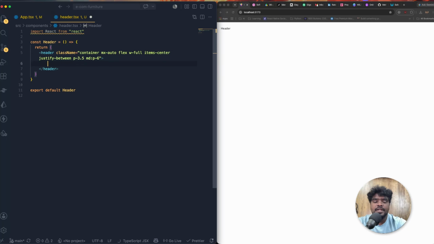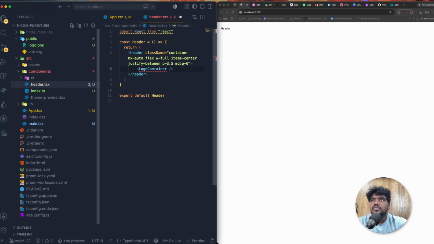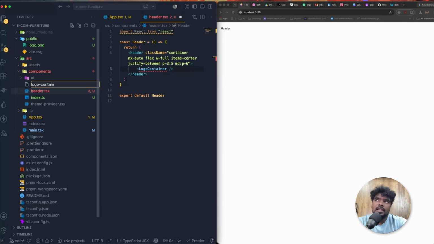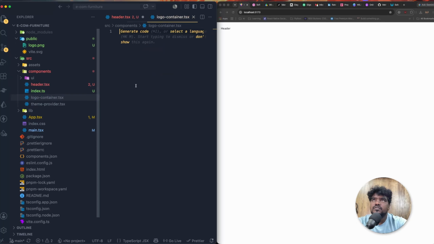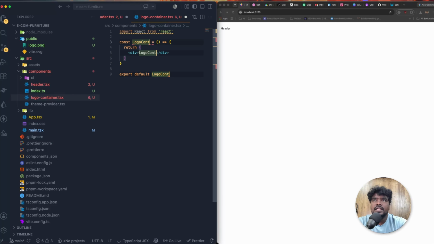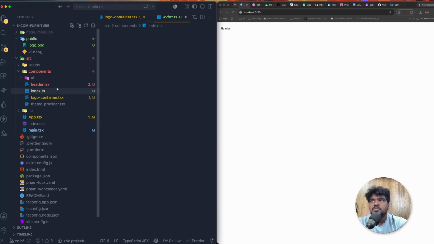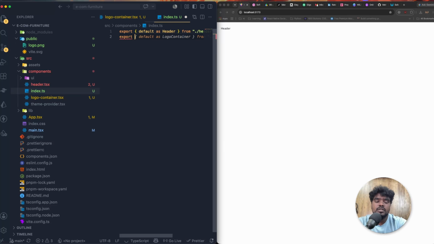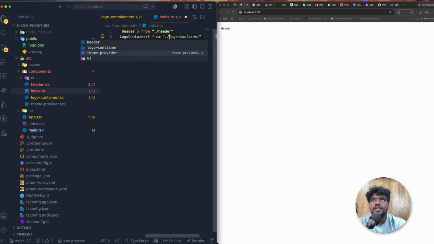Okay, and here we need to bring our logo section. So let me bring the logo container over here. So right after here, I'm just going to create a new file called logo-container.tsx. So for this I'm going to RAFCE, change this into LogoContainer, something like this. Then I'm going to export that file from here. Export default in the name as LogoContainer from logo-container. Oops, not theme provider, logo-container.